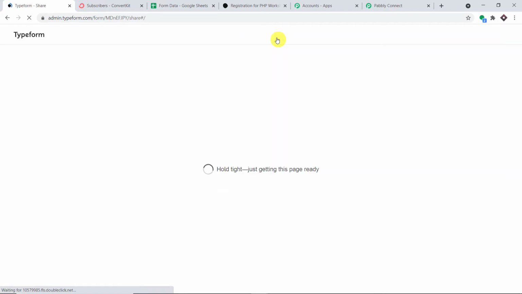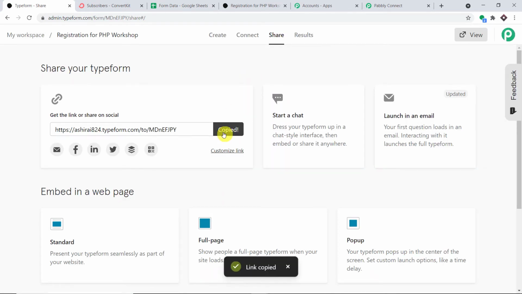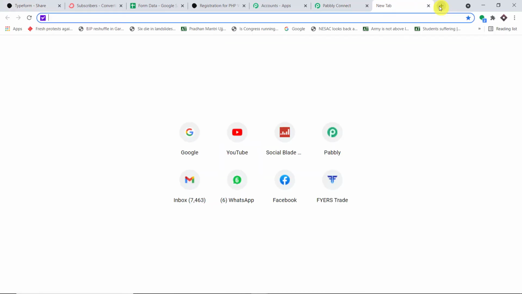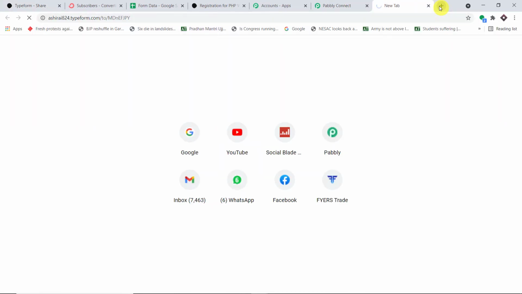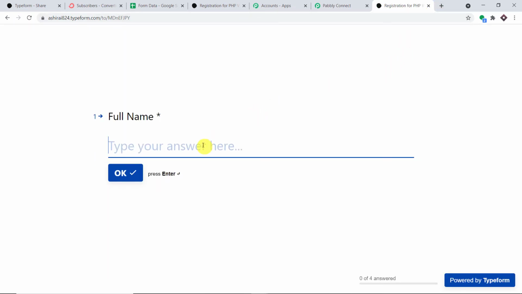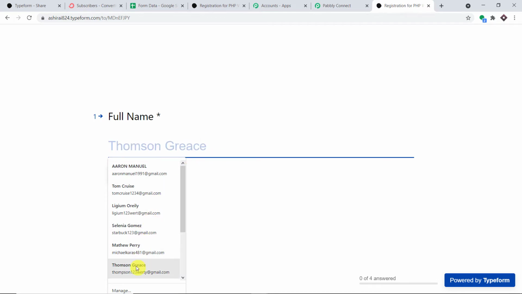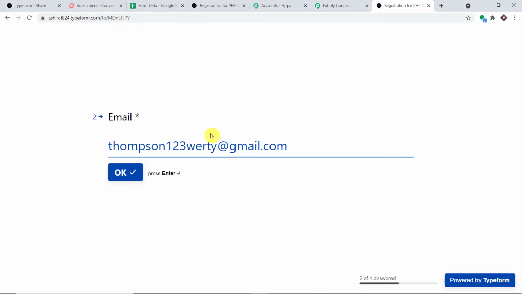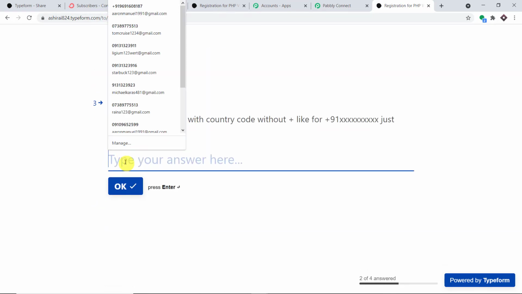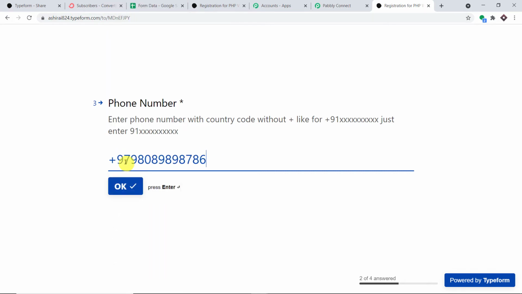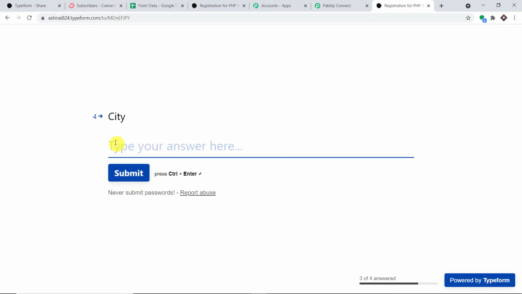and let me just click on share. So let me just copy the link and open this in a new tab. Press enter. Okay, so let's enter some details. So this time the name of the person is, let's say, Thompson Grease. Okay, the full name is Thompson Grease. This is the email, thompson123virti@gmail.com. Press OK. This is basically the phone number of Thompson Grease, a bunch of random numbers. Press OK. And the city is New York. Okay, New York it is. And let me just click on submit.